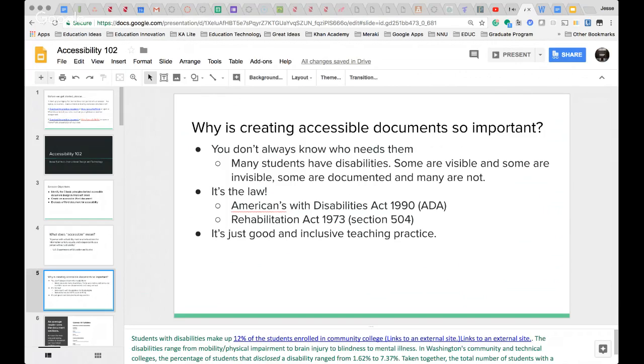Okay. If you want to, you can dig into these a little bit. They are deep wells of information, but these are some of the reasons why it's so important. A, because it's the law. B, because you don't know really who is going to need any of the information, and it's always good to err on the side of caution and cover all of our bases when we're creating things. And probably it is C, but it should be A: it's just really good teaching practice, right?